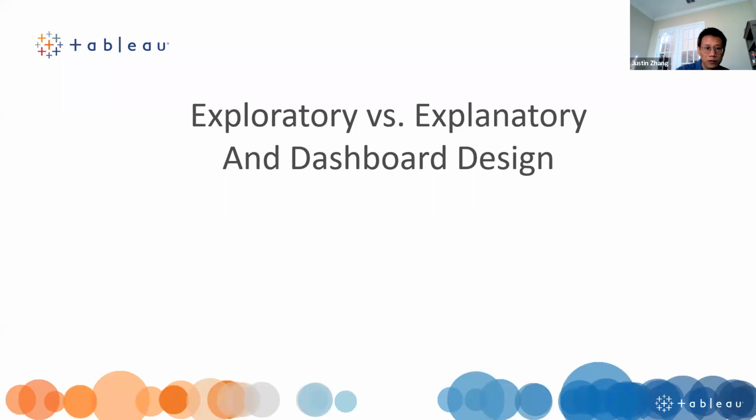Hello, everyone. In this video, we are going to look at dashboard design by comparing and considering two types of dashboard design, exploratory versus explanatory dashboard.